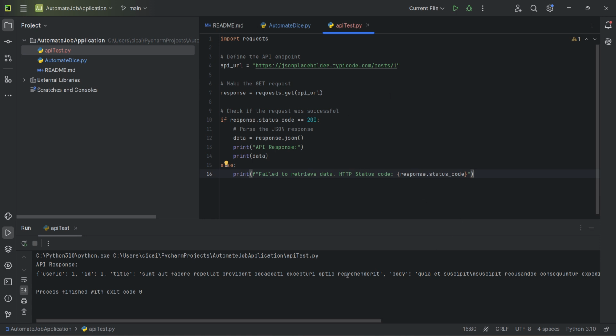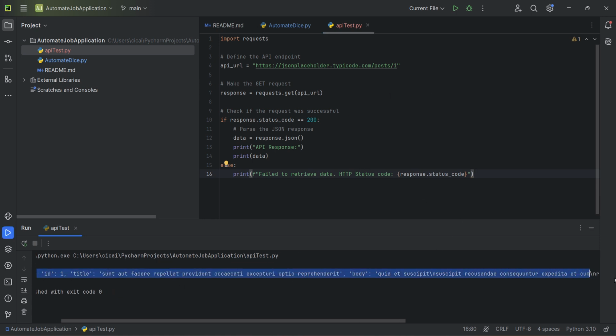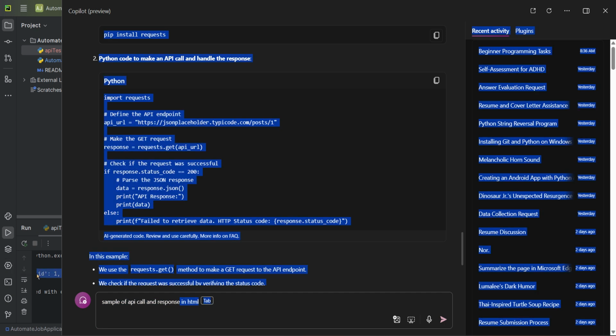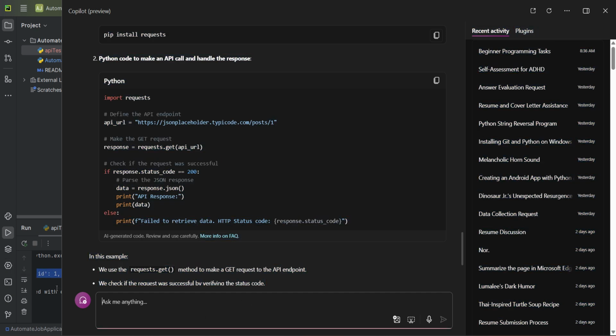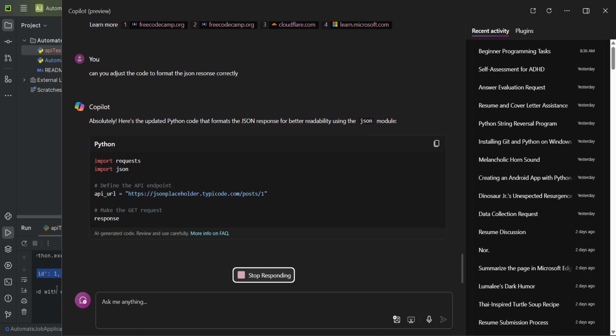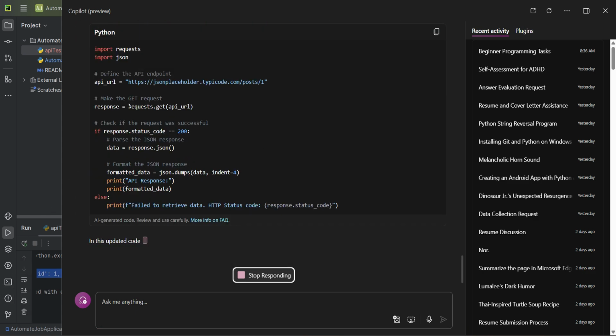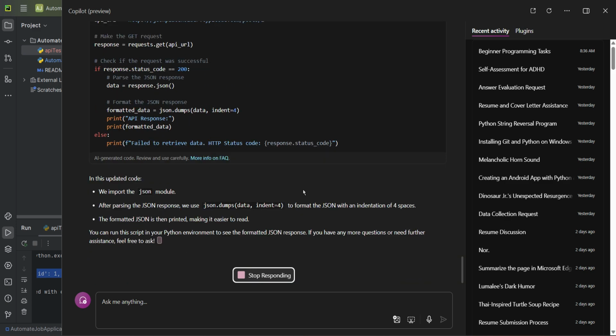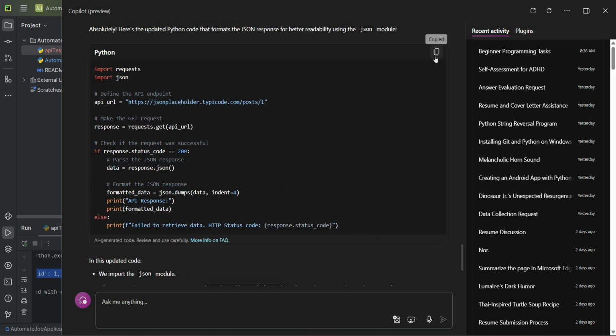Okay, there it is. But it's not organized in the way that it should be. So let me ask, and I'll explain to you very quickly after I get it organized correctly. Can you adjust the code to format the JSON response correctly? Okay. Looks like there's another library for JSON. I will explain JSON to you very shortly, just a few moments. So we've got the code adjusted.